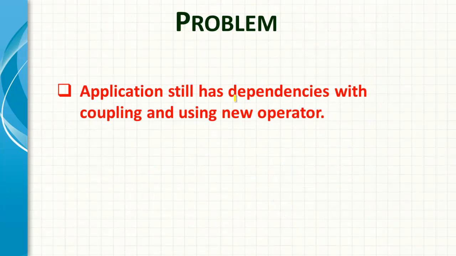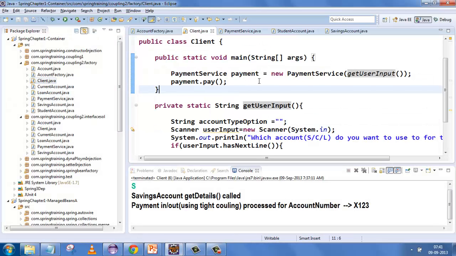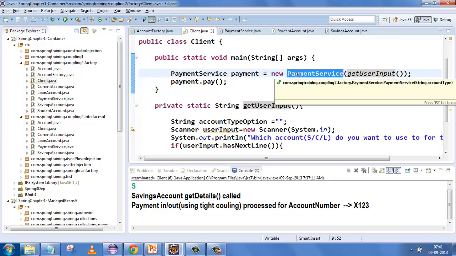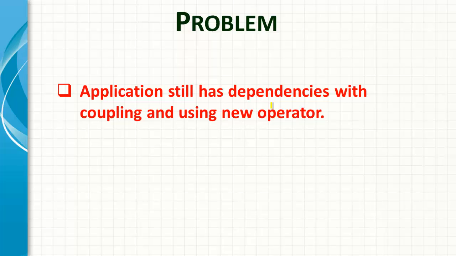Another problem is the application still has dependency with coupling using the new operator. You must have seen that the client is still doing the new payments. So you can't keep on creating a factory for each and everything. In a system there are thousands of objects, thousands of classes. You can't create a factory of everything because you don't need multiple types of each and every object. So it still has dependencies with coupling and it is still using the new operator.